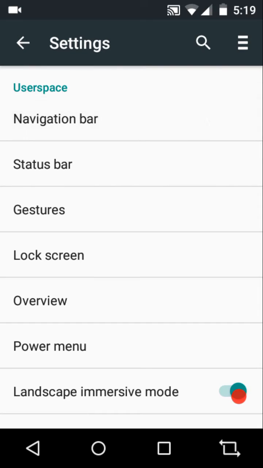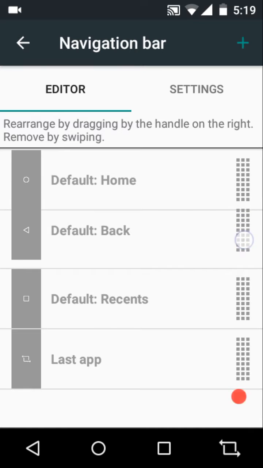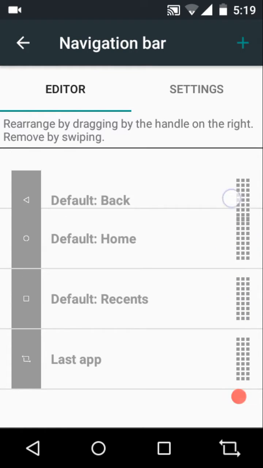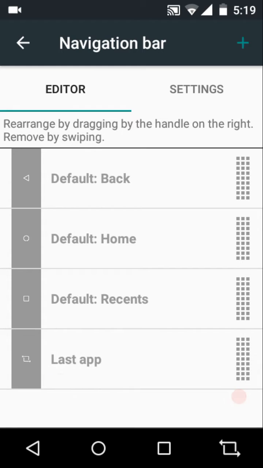You have the navigation bars first of all, and then you can rearrange the navigation bar buttons by dragging the handle on the right. If you want to remove any button from the navigation bar, you can just dismiss it by sliding it to the right or to the left, just as you dismiss notifications in the notification panel.